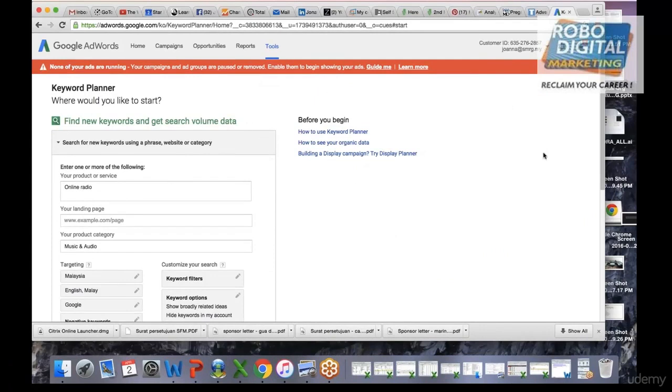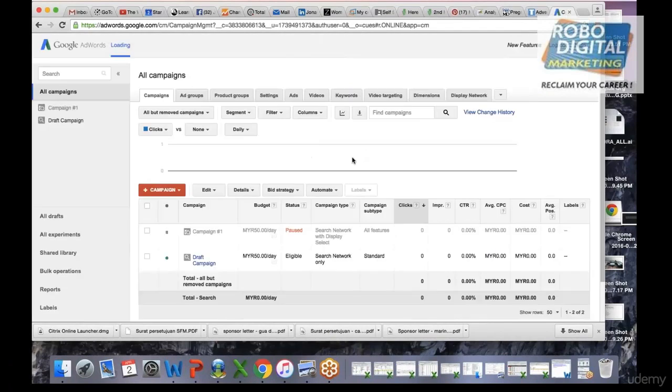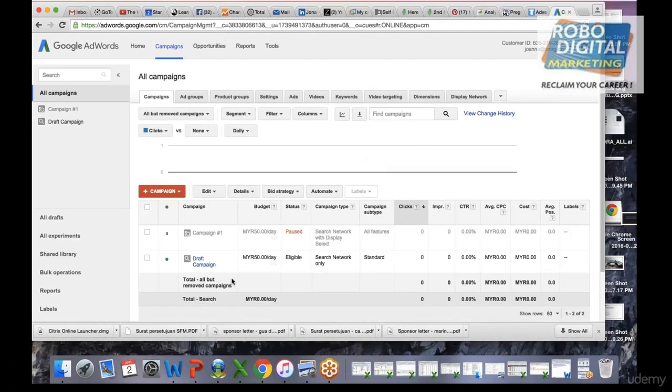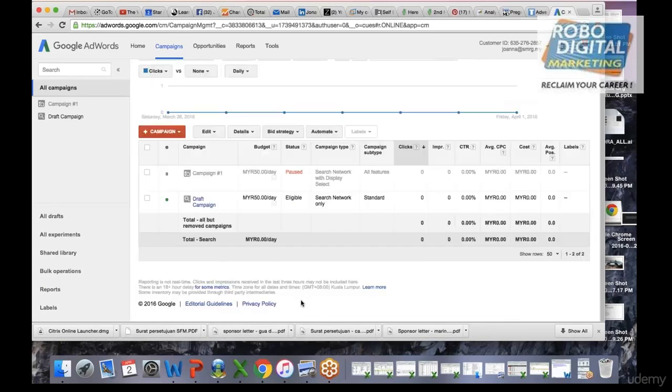Click on campaigns then. Click on campaigns, the second tab in the top. Yeah, you can see the draft campaign. This one, right? Yep, this one. Correct. Do you think the campaign is ready? Nope, I don't think so. What is left out?